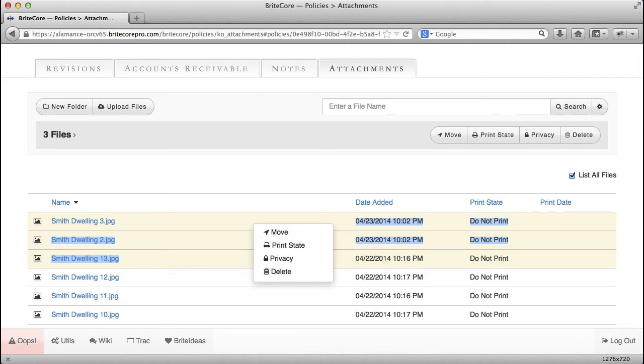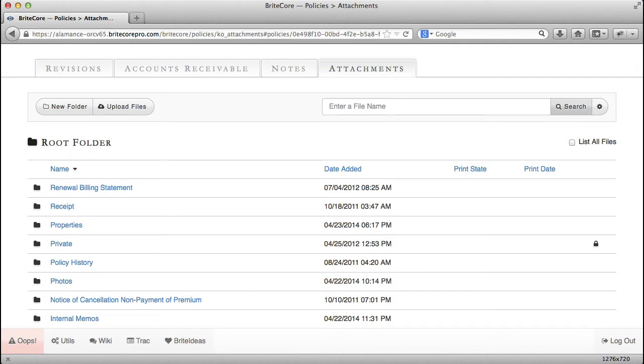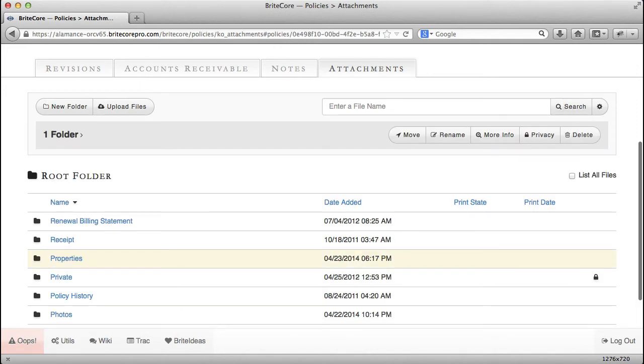To demonstrate how some of the context tools work in BriteCore, let's follow a typical document workflow. I'm going to perform a blank search to get back to my root folder. Next, I'm going to move my Properties folder over to an existing Photos folder. To do this, I'll click on the Properties row to select it and then click Move.